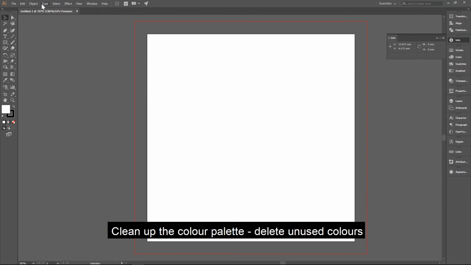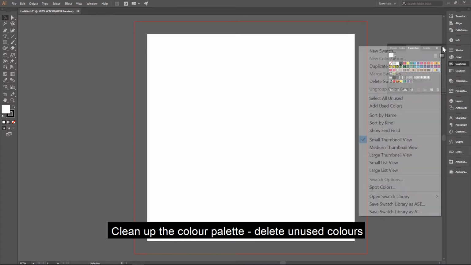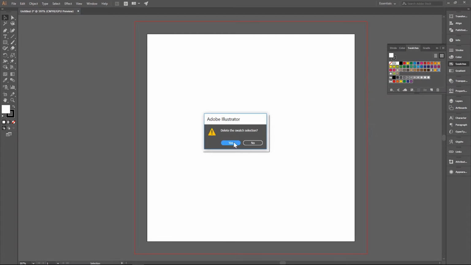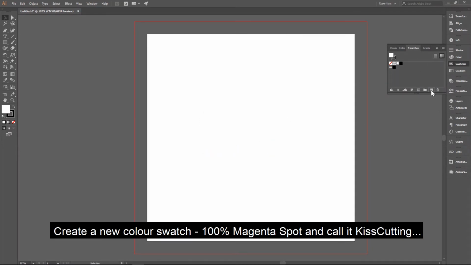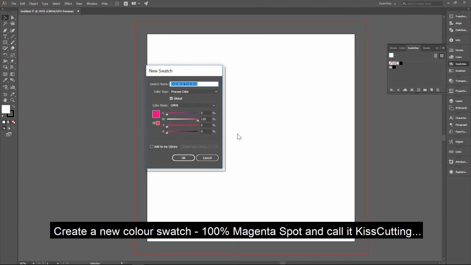Let's clean up the palette, delete the unused colours. Add two new colour swatches. The first will be the cutting guide. Make sure it's a spot colour and 100% magenta. Call this one Kiss Cutting. The second is a white underpin. Make a spot colour composed of 100% cyan. This one is called White.